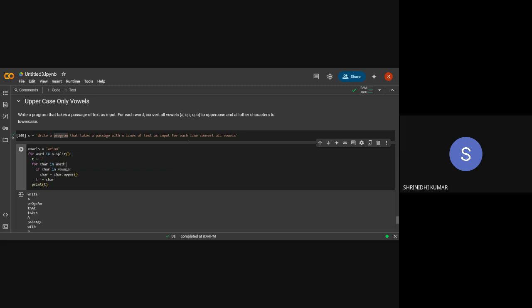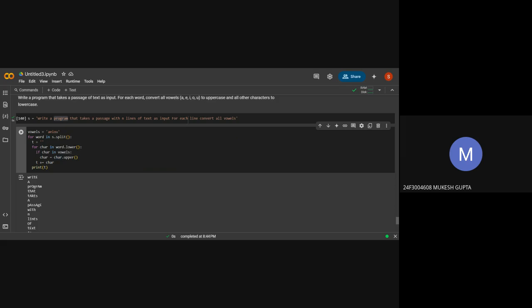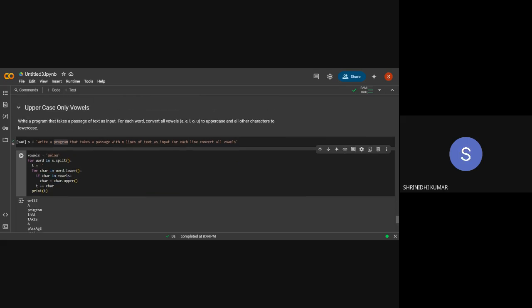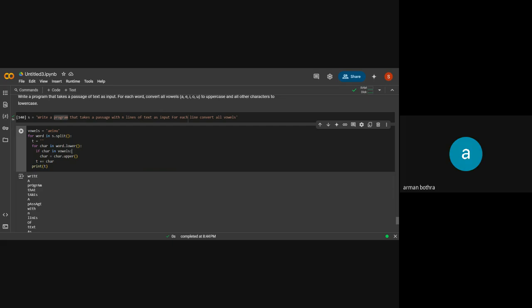So instead of that, we will have to do something like this. Instead of doing that, we just have a dot lower here. We convert everything to lowercase. What happens if a character is in vowels? If a character is a vowel, we convert it to uppercase. And what if it is not a vowel?